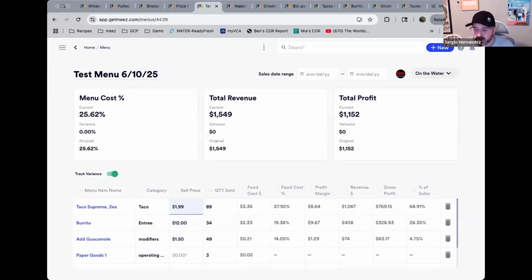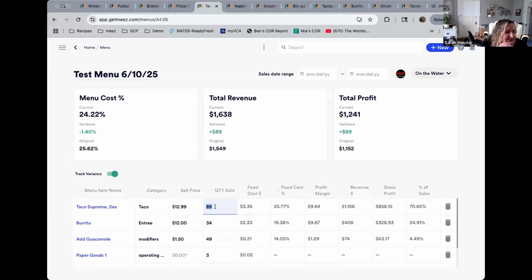Now we know that this is theoretical. We might have imported an actual snapshot as we're engineering it. Now we're going to see that that dollar raise is going to make us an additional $89 in profit and revenue. Right, that makes sense. Maybe it affects our sales numbers. We can also play with those.